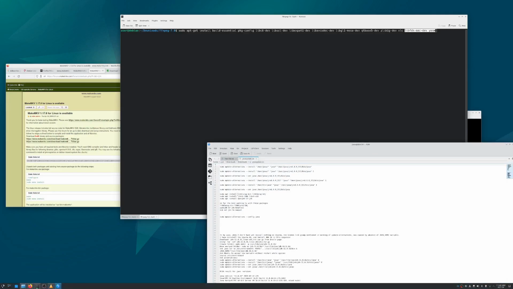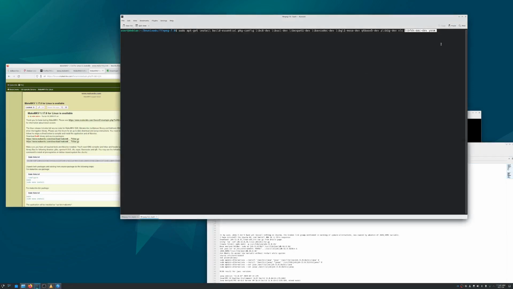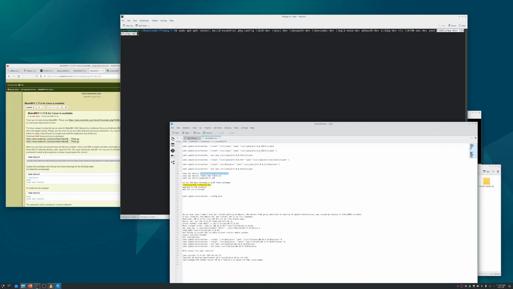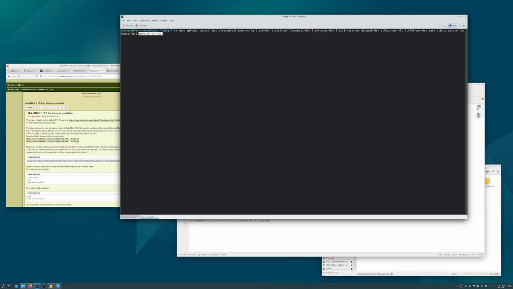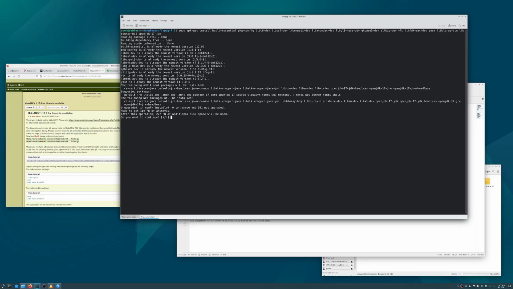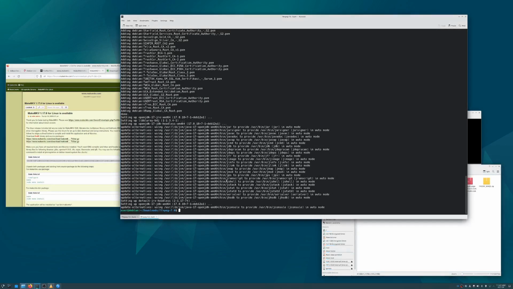So we want, of course, libbluray and libbdj. So let's add that. Paste libbluray-bin, libbluray-bdj. Also, we want OpenJDK 17. So copy that. So we're gonna install all this, right? So do all this. Install. Okay. Anyway.